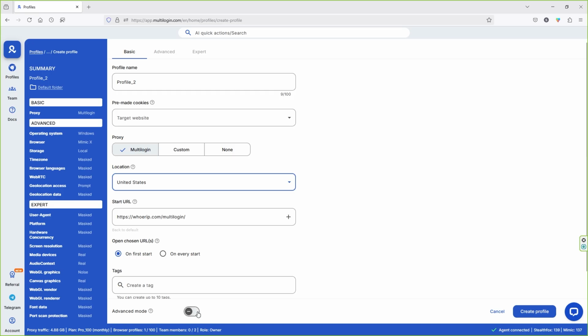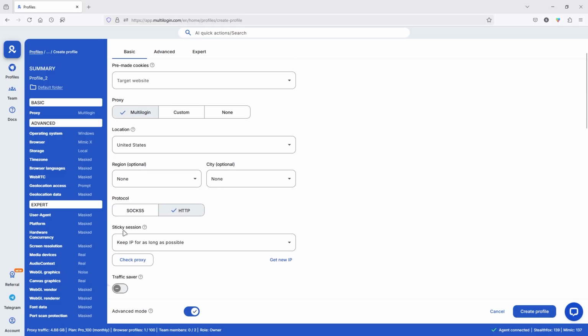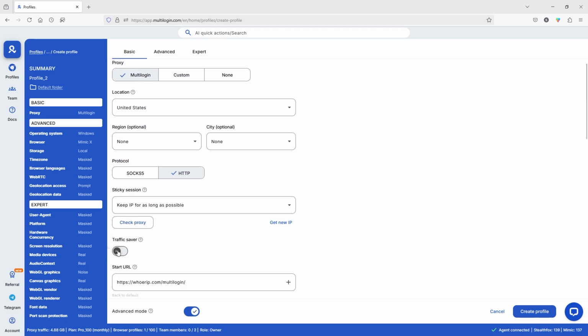Now let's turn on the advanced mode. This mode is designed for experts who want to fine-tune their browser fingerprint. As you turn it on, you'll see new options under the location section, region and city. But these options are optional. Protocol and sticky session will also appear. Select HTTP from protocol and you can select keep the IP for as long as possible or custom time from this drop-down menu. You also get the traffic saver option. This feature will save proxy traffic by reducing data usage.